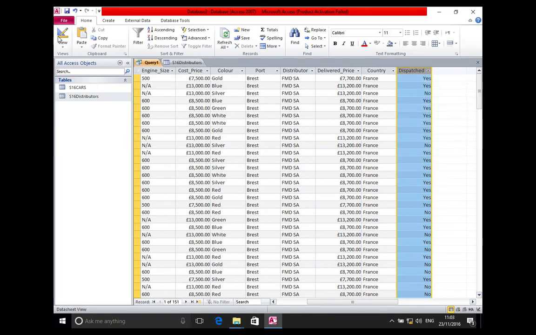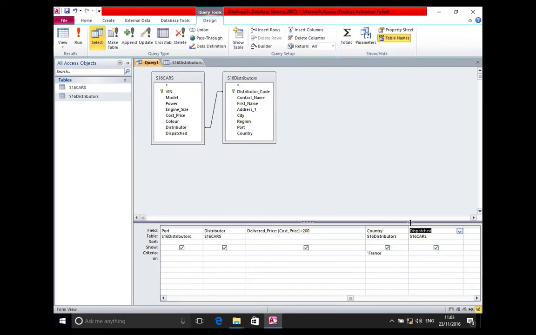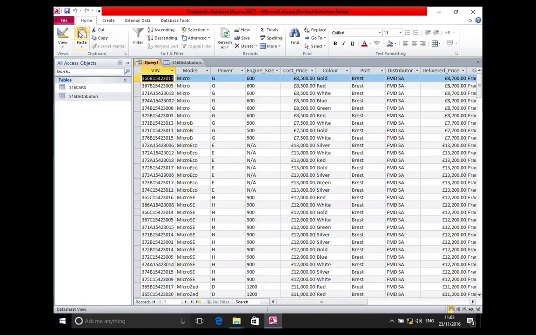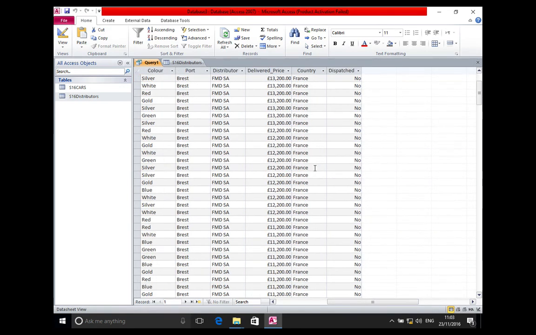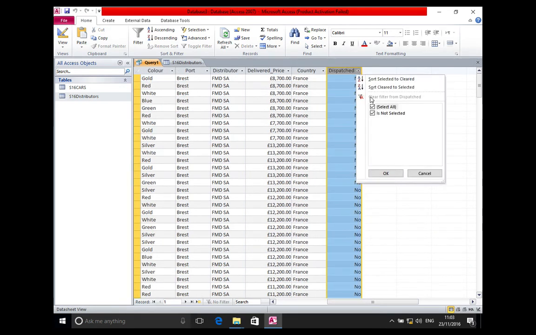So what we need to do is go back to design view, go to the dispatch field, and under criteria we type no, that have not been dispatched, which means it's a no. So if I click run, it should show us all the records that have a no. I can double check that quickly by clicking on here. It is not selected, which means no.